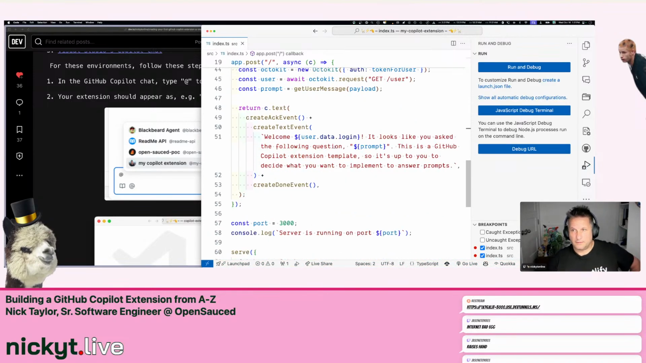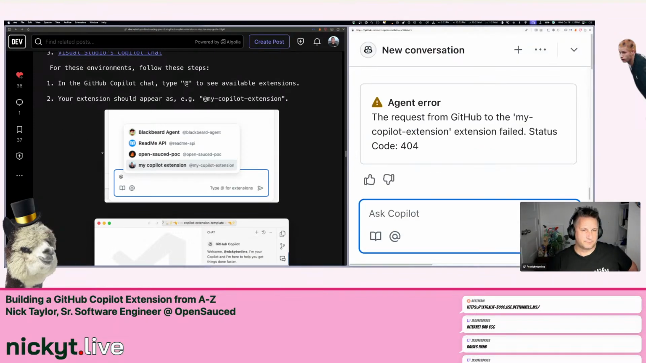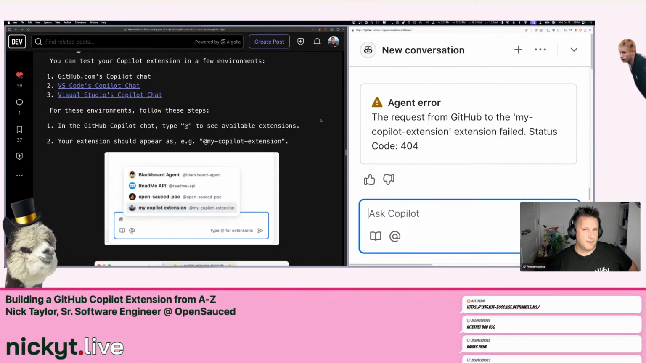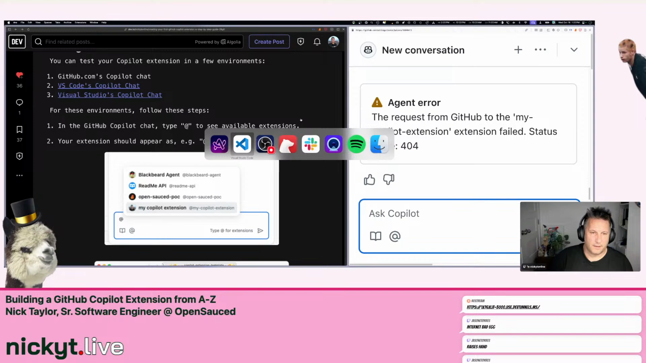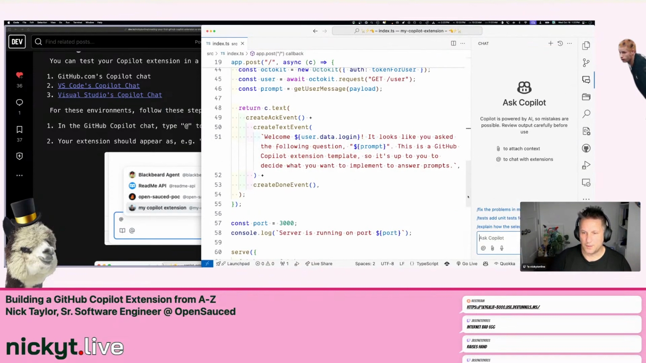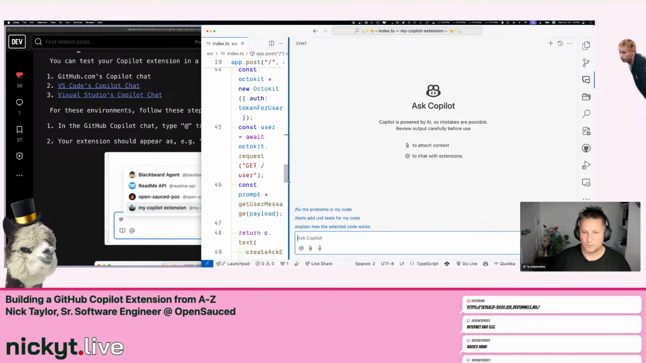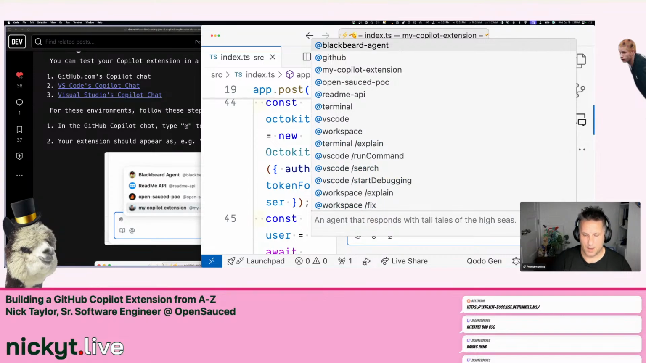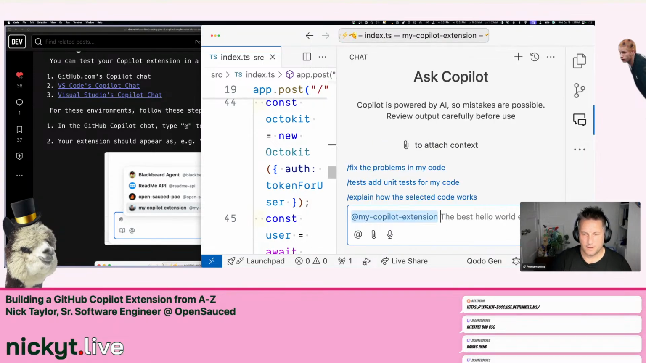And that's essentially how you get up and running. And I'm just going to go through the blog post a bit here. We went through testing it. The other thing I want to show you, like I said, this is available everywhere that Copilot Chat is available. So I'm in Copilot Chat in VS Code now. Let me zoom in here. I'm going to say @ and you're going to see my Copilot extension is in there. And then I'm going to ask the same question or something else. Let's see. I don't know.